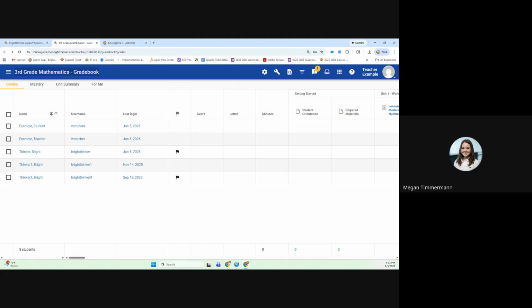So there was a question: if a student enrollment is moved from one course to another, does the prior teacher have access to the grades and work from when the student was in their course before the move? So typically not.